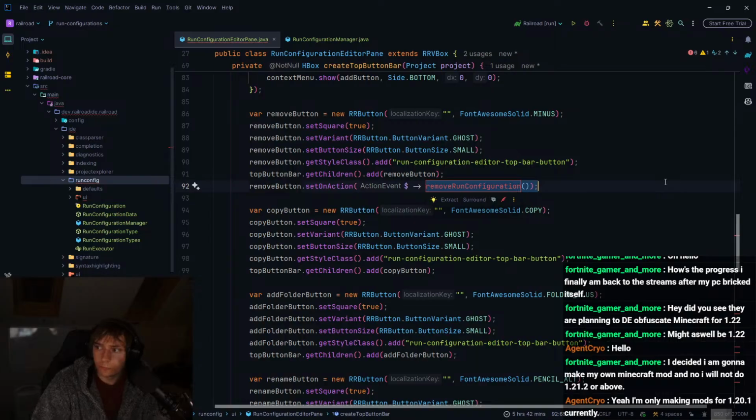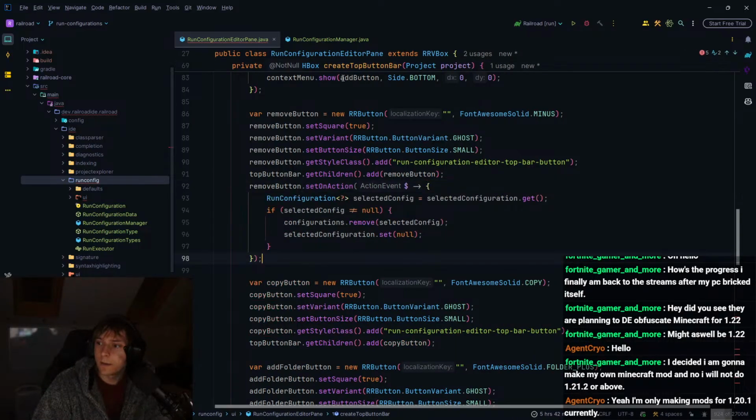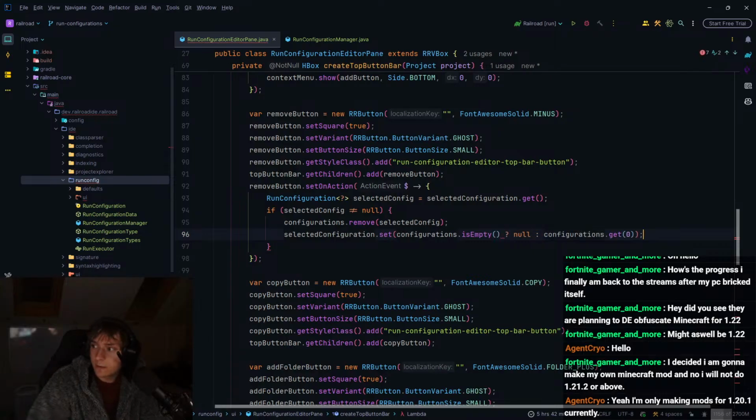So here, when I do remove run configuration, what that should do is get the selected one and then just remove that from there, and then basically set the selected configuration to null. I don't know if that's necessarily true. I don't think it should set it to be null, right? I think it should just set it to be: if configurations.isEmpty then null, otherwise just get the first configuration, right?